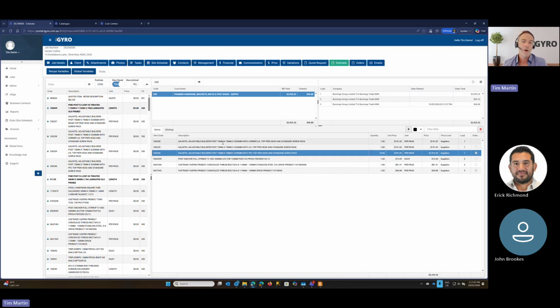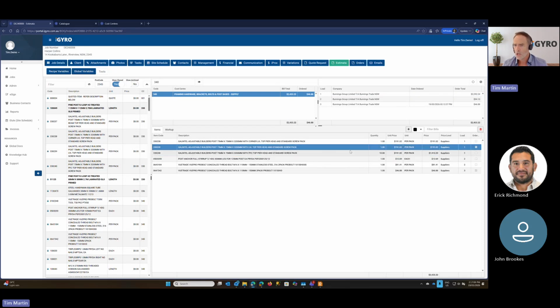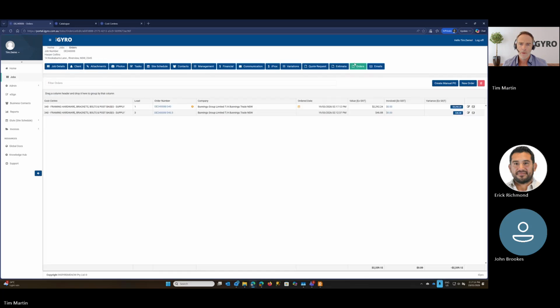Add new items if you need to. I just quickly made that quantity change. All right, and then we'd go through here and we would relog that one. And on our orders tab, what we've got here, sorry, I'll just check that email again for you now.